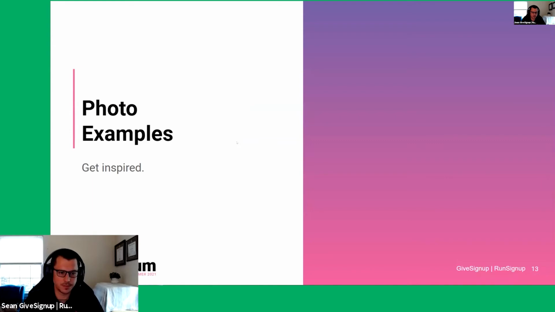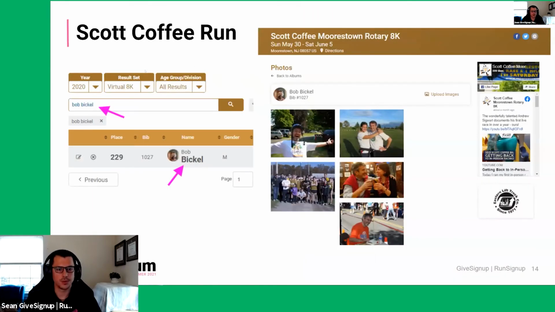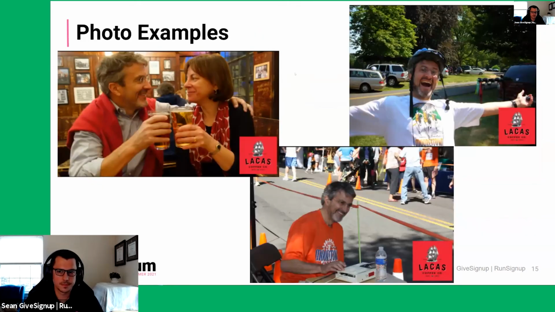Here's some examples of some photos. So when you go back to your race page, you can go through either the results, or if you've enabled the photo search by participant, you'll type in the information. If they have results, they'll show up, and then you can click through and see that Bob here has some photos that were uploaded and tagged to him. And you can download these and view them on the website. Here is an example of what one of the sponsors would look like in the corner. So whenever that is downloaded, that's got that branding on there.